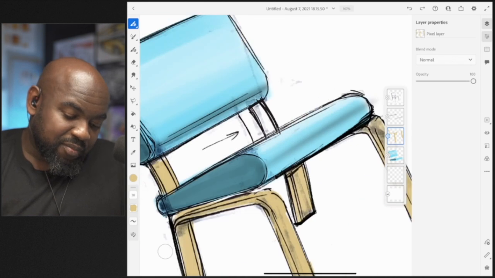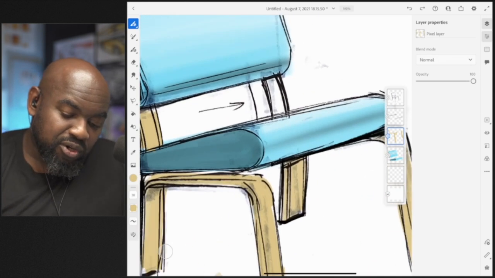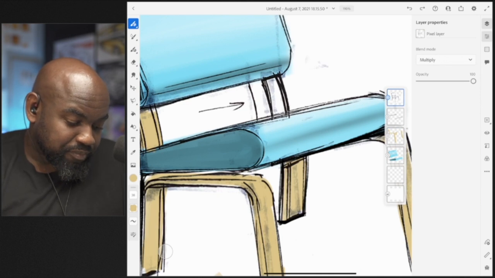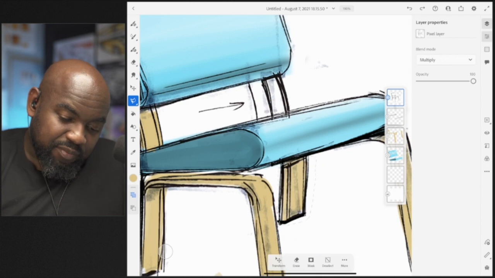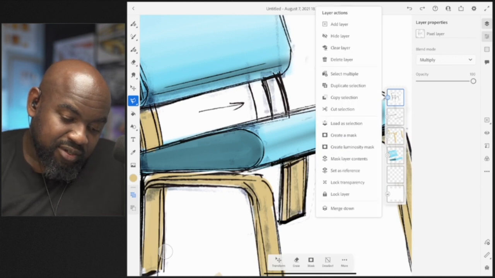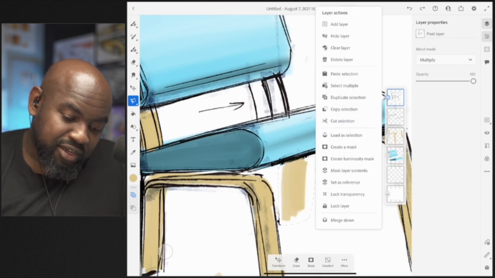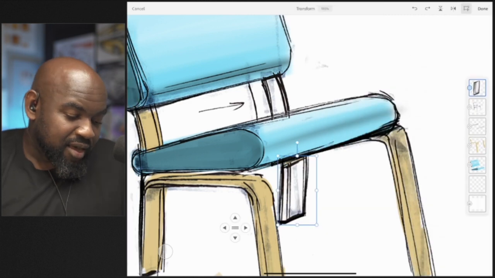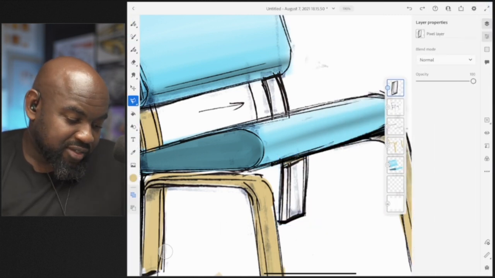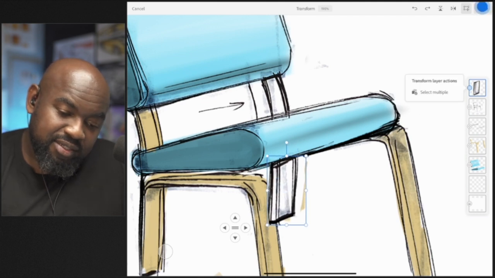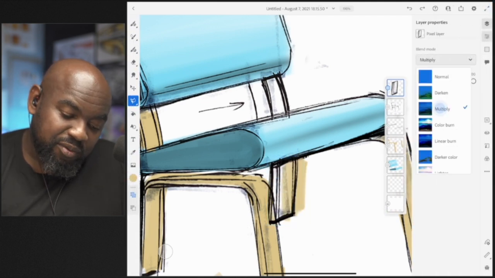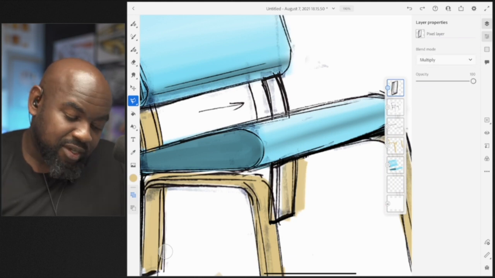And remember, we made a mistake back here on our chair. So I can fix this in one of two ways. One, I can pick the sketch, make a selection, tap the layer, and I'm going to hit Cut Selection, tap the layer again, and Paste Selection. And that just cuts and pastes what we selected. So now I can move this over. And since it's on its own layer, I can switch the blending mode to multiply as well.